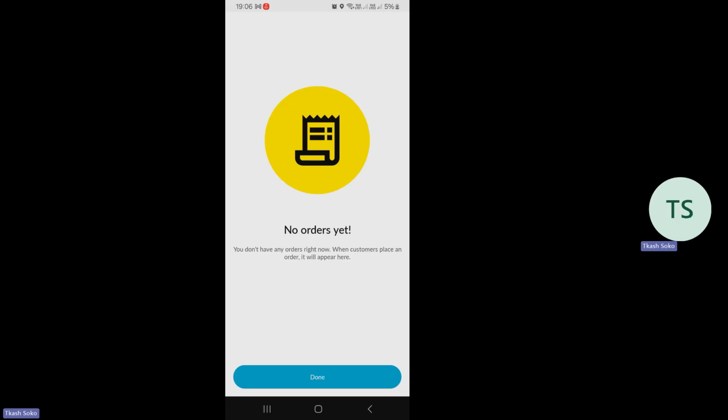Is it a pickup? Is it a delivery? Kama ni delivery, then I just package and deliver on time. Kama ni pickup, I just package and wait for the customer to come and pick that product.